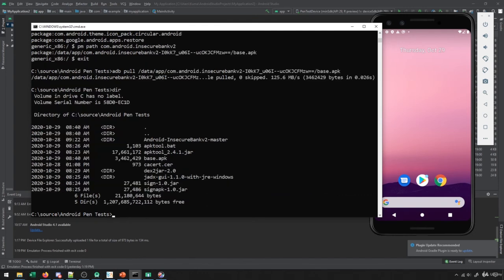If I list out my directories, you'll see that it actually captured the file as base.apk. So it's always named base.apk. Well, it typically is when you pull it off the device. So that's just something to keep in mind. With this base.apk file, you're going to be able to do everything that we're doing in this video in terms of decompiling the APK and investigating into it.